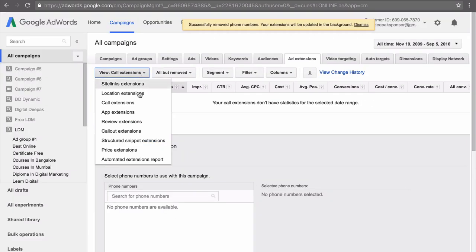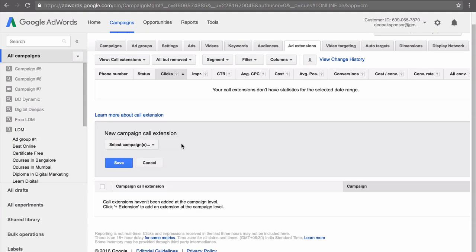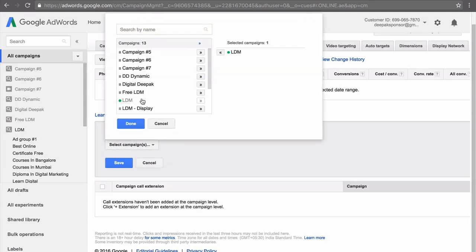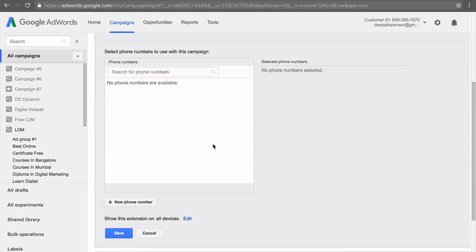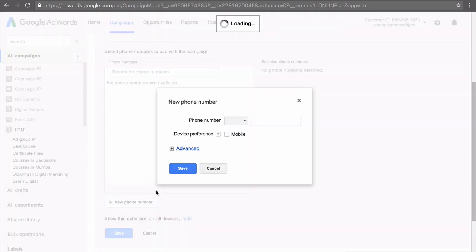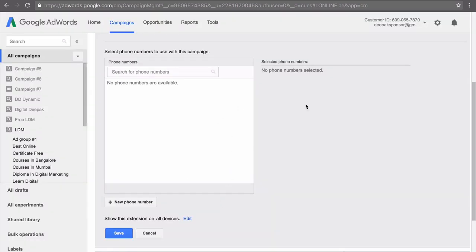The next type of extension is call extensions. Call extensions, as we had already discussed, will help you show your mobile number on desktop and place a call button on mobile searches. So you click on call extensions, and here you click on add extension. You can select a campaign. I am selecting LDM here. And here you can add a new phone number. This phone number you can verify with Google, and once this phone number is verified, you can add the call extension here.